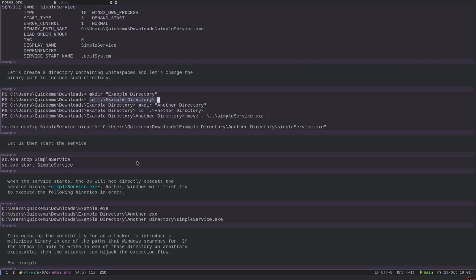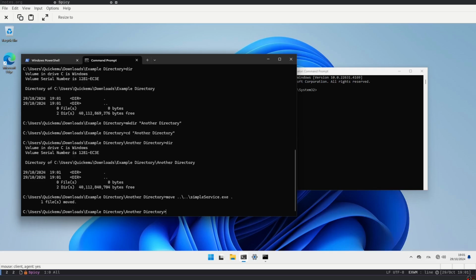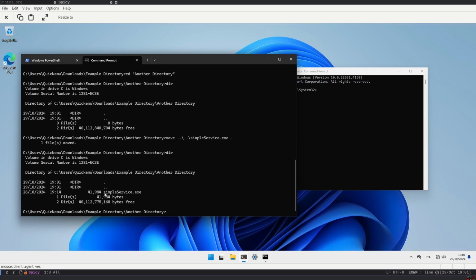Now, let's change the binary path. So let's move the binary into this specific directory. So we're going to do a move, dot dot to go backwards. Here I have to change the language to Italian. So here we go backwards and we do simple service and then we move it here. Perfect. So now our binary is situated in these directories which contain a white space.